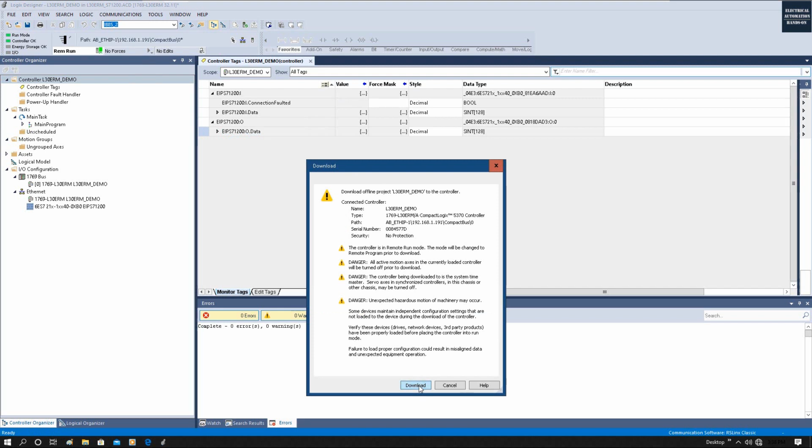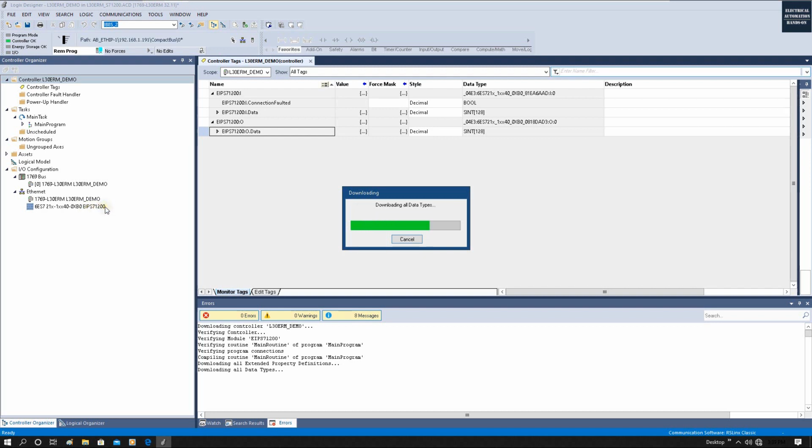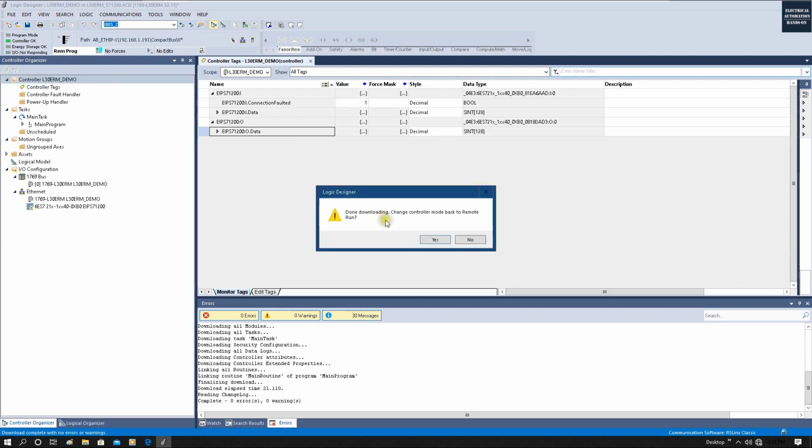Okay, download. So now the Allen-Bradley CompactLogix controller is running as an EtherNet/IP scanner, the master. And the 1200 PLC is running as an EtherNet/IP device, the adapter. And the data length, I'm setting 128 bytes. Okay, now let's start up the controller.